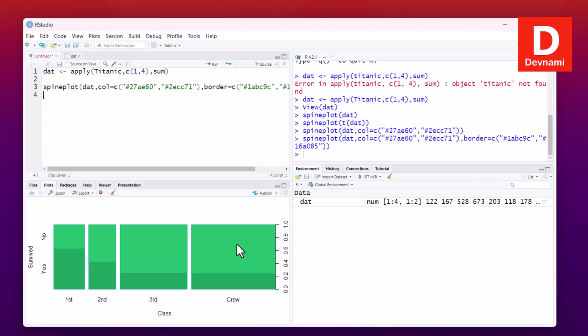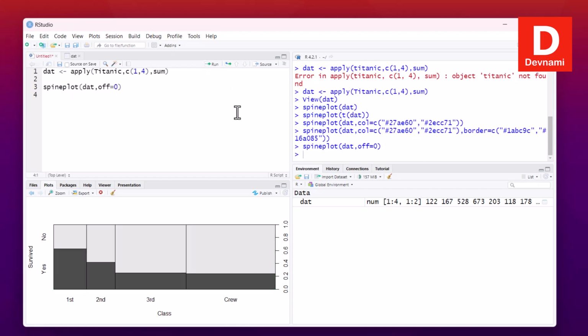And if you want more of a histogram-like view, then you can remove the offset. Simply let me get rid of this and set offset to 0. If I just run this, you get the data. Now again you can change the color, the offset is removed, and now this will appear more like a histogram-like view, but the plot remains the same, which is the spine plot.